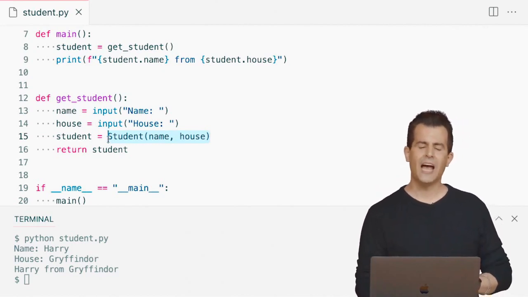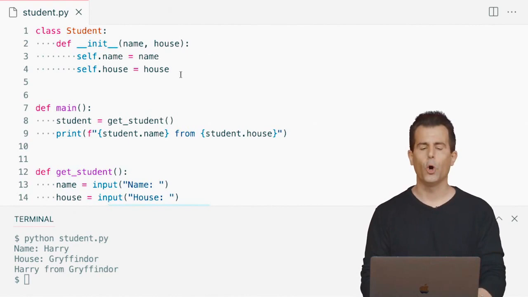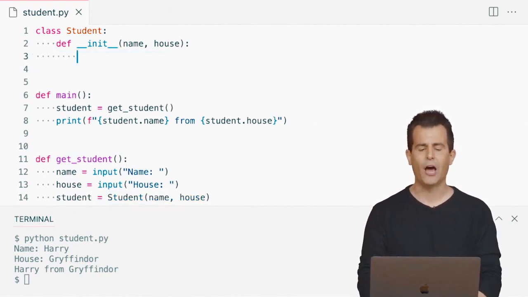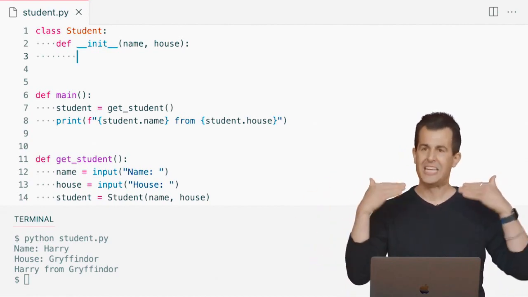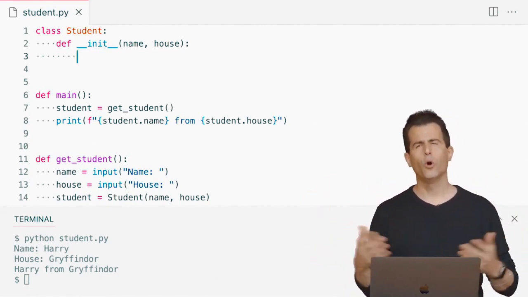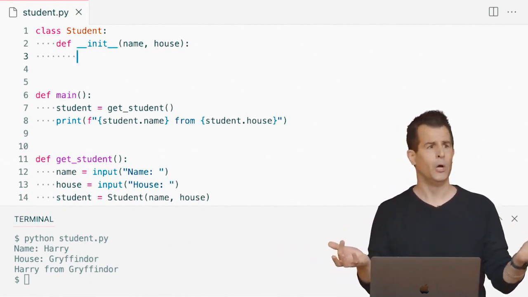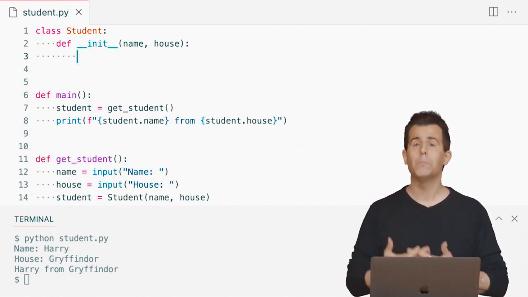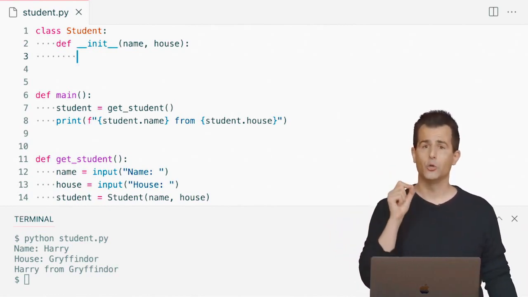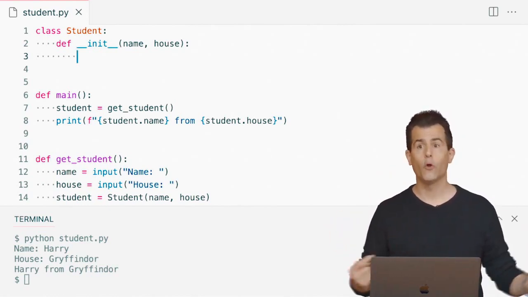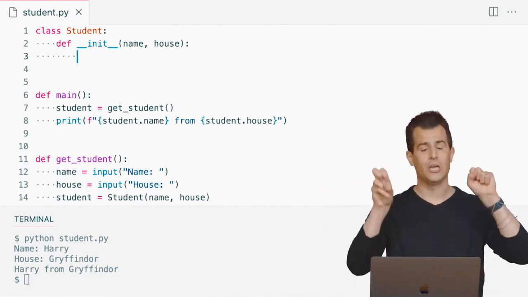But it turns out that the authors of Python need to give us a little bit of help here. Because suppose that you pass in name and house to this init method, and a method is just a function inside of a class. What are you going to do with the name and the house? Like literally, where are you going to put them? If you want to remember the name and the house for this student, you've got to be able to store those values somewhere. And how do you store them in the current object that has just been instantiated?